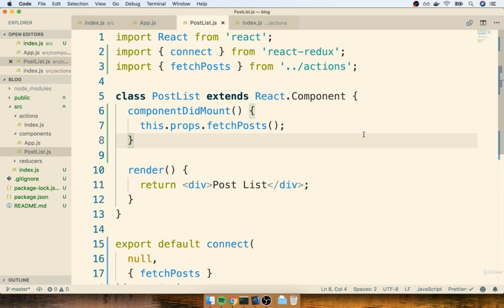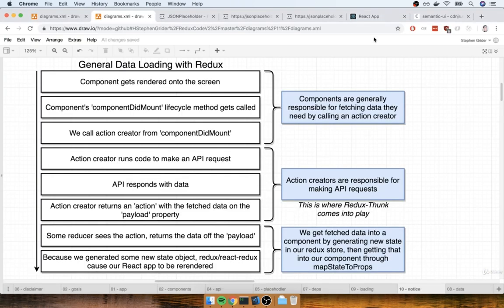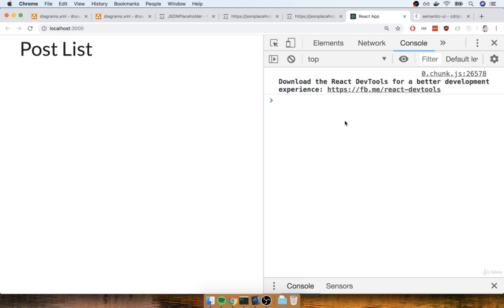Okay, so now the instant our component is rendered on the screen, we should be calling our action creator. So our action creator fetchPosts will be called. At present, it's going to return an action with type FETCH_POSTS. And that's pretty much it for right now. Now, if we flip back over, we can test this out just very quickly and just make sure we don't have any error messages or anything like that. Okay, so it looks like we're just fine here.